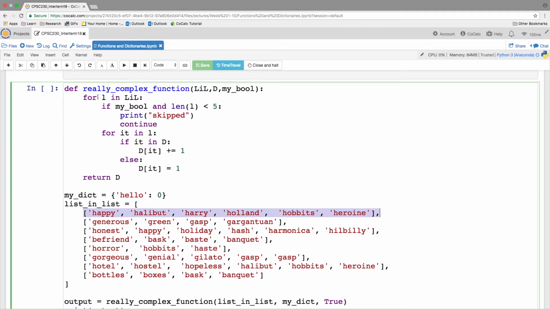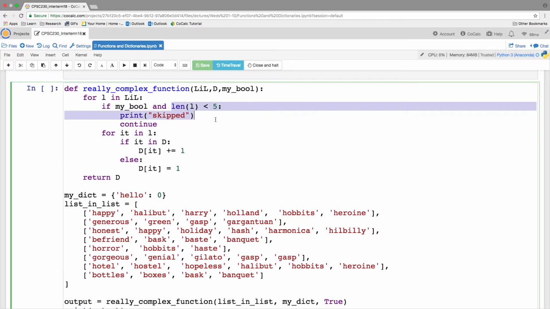Okay, so for L in LIL, if myBool, okay, so remember myBool will either be true or it'll be false. So if my Boolean and the length of L is less than 5, remember len will tell us how many items are in the list. So we're saying if both the Boolean I gave it is true and the length of the list is less than 5, print skipped and then continue.